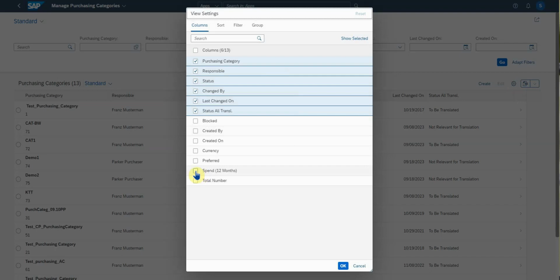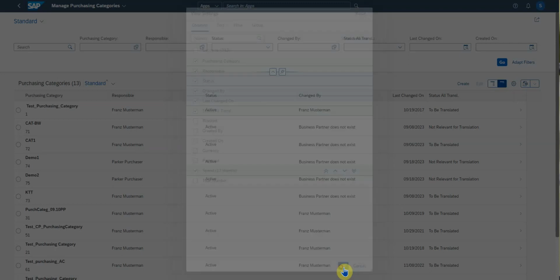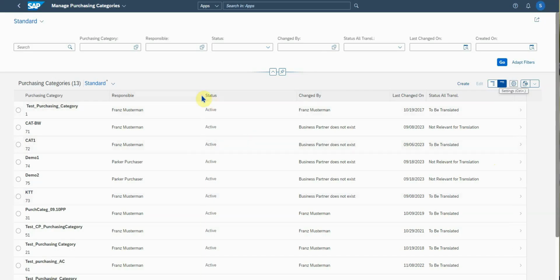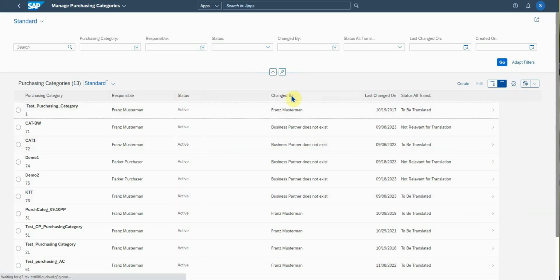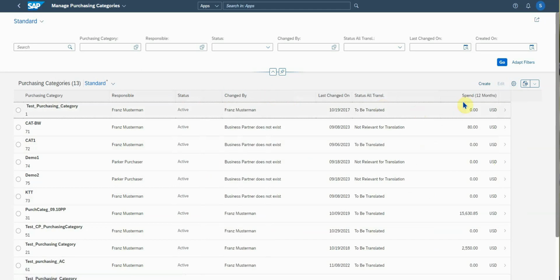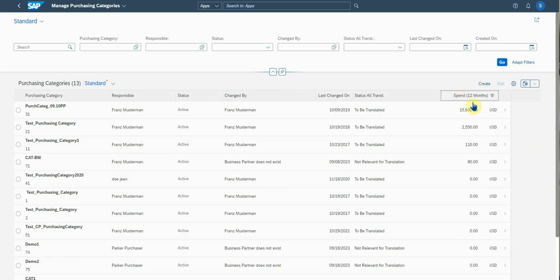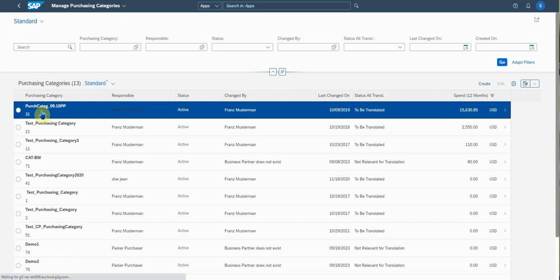I just want to add in the settings the spend over the last 12 months field, and that helps you to check what's going on in terms of spend, and you will see the spend is actually listed in this column. Just want to sort. So let's look at this one as an example. There's the description, the details, and the overall spend for that category.